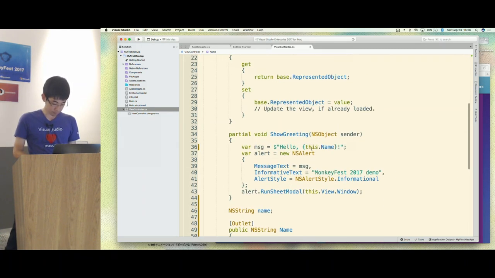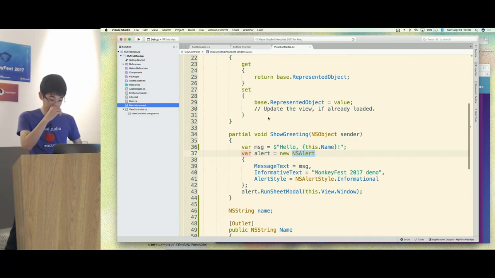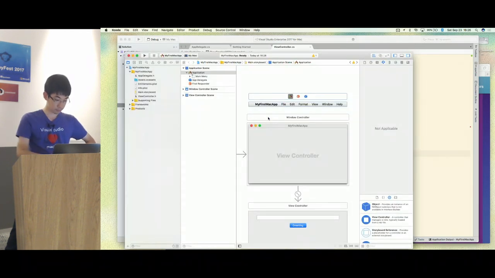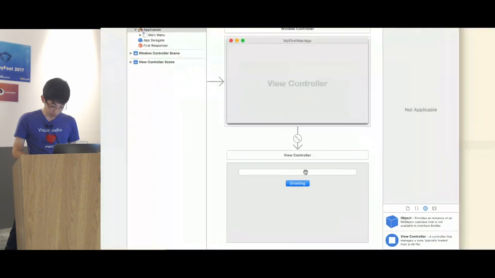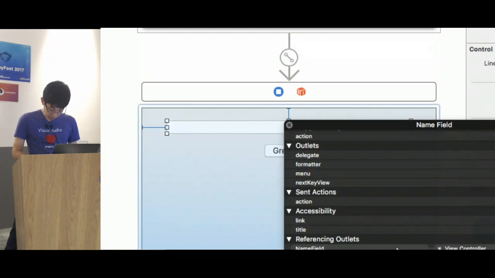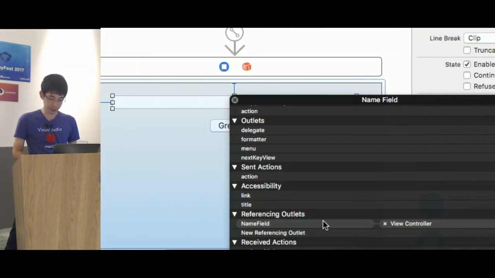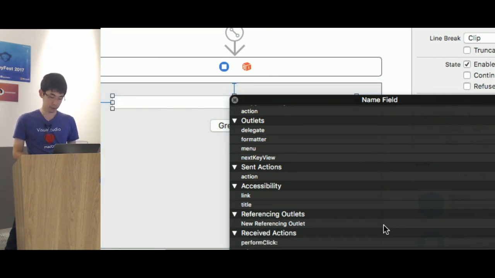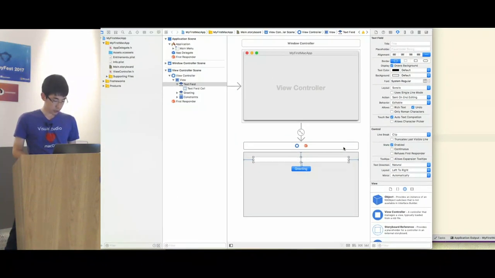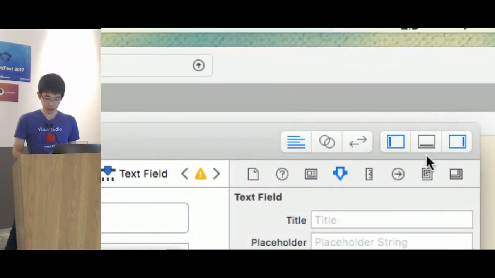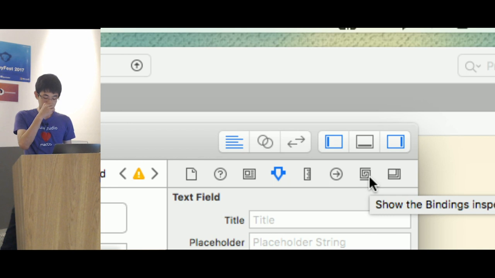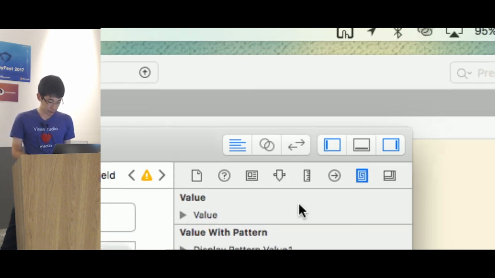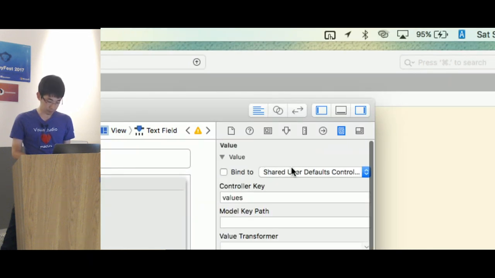Now, open the main storyboard again and go back to Xcode. Then right click the text field to remove the outlet connection. The nameField property in the view controller is no longer available, so disconnect it. Open the bindings inspector. This icon illustrates showing the binding inspector. Setting value binding: bind to view controller, and the model key is Name.